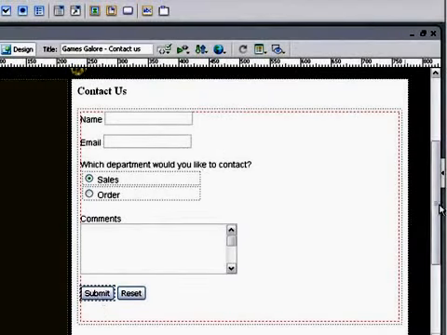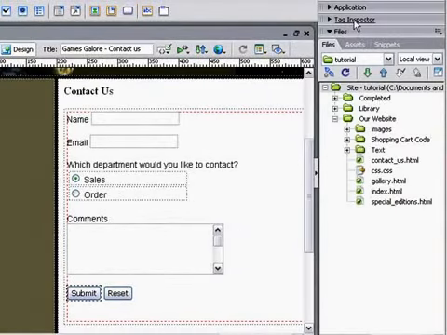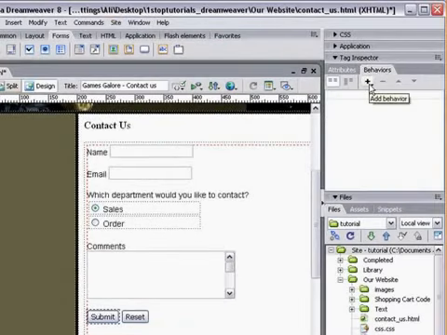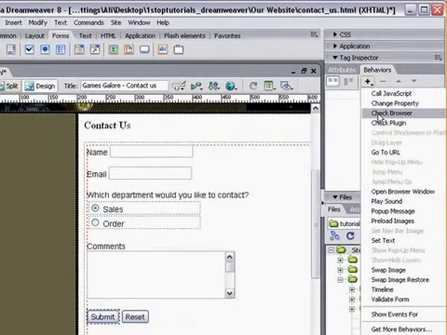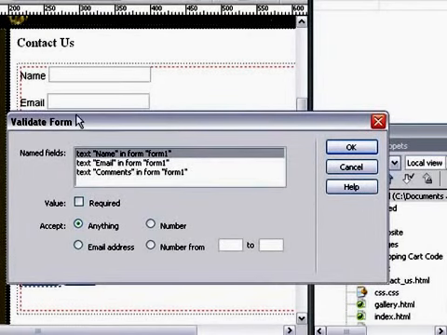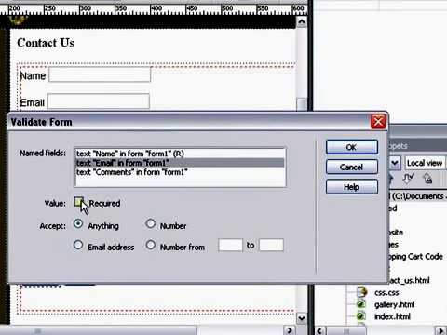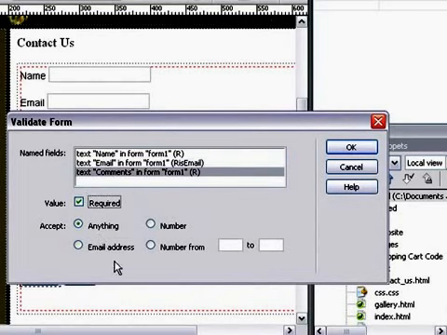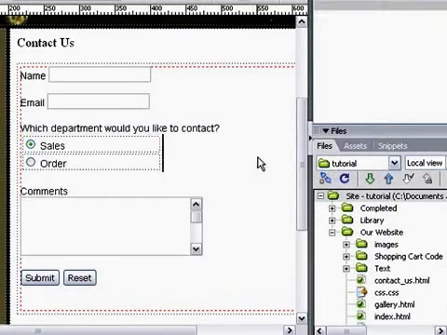If we click on the submit button and we come into our side panel and come back up to our tag inspector with our behaviors like we did earlier, and we click add a new behavior, we want to add validate form. Now this box will come up and it's asking you, for the first one, the name, which is the name field we just named, what do you want to do? We want to make sure that that is required. We want to make sure that they put their name into it. The next one, email. We want to require this, and we also want to make sure it's a proper email address. And then comments, we require the comments. So you sort of understand what I mean. We're going to hit OK. So now it's set up.